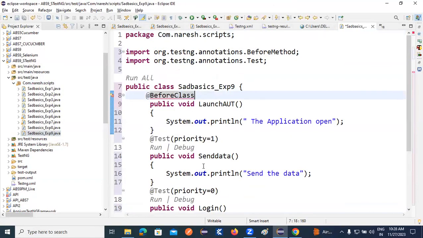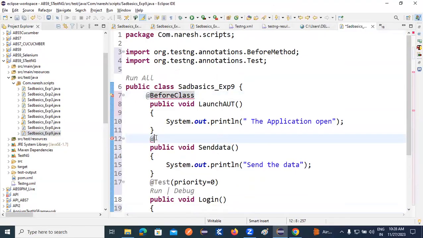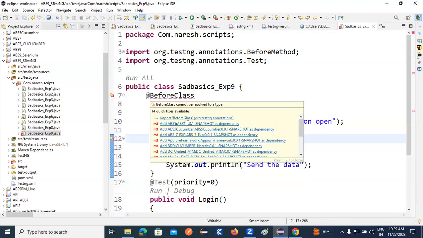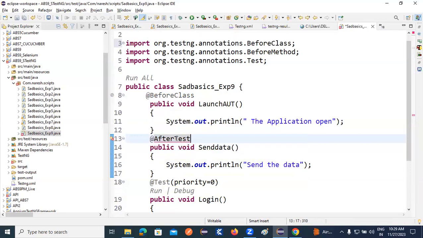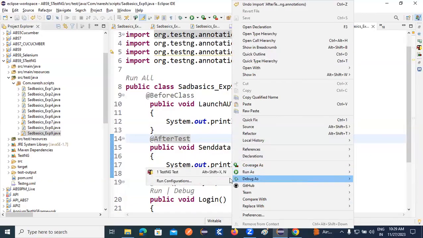This is the before class. After test. Okay. Before class, after test is there. Right click on here.